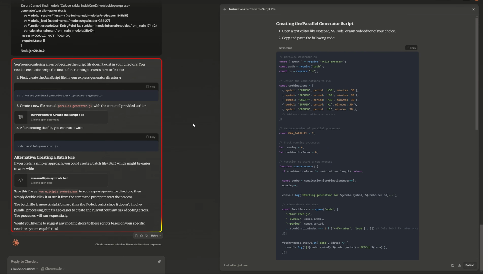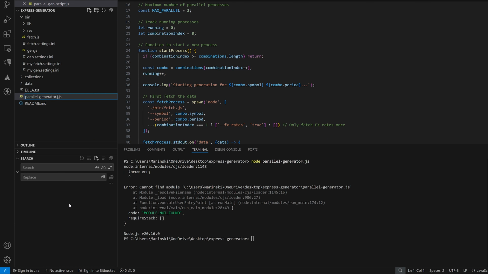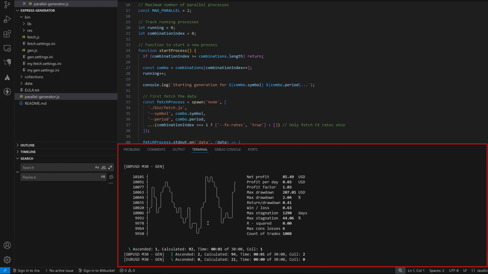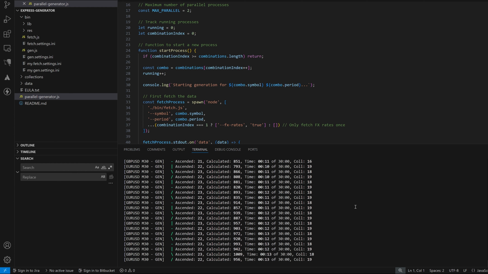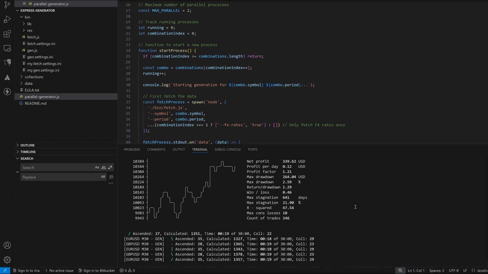Then I received more instructions from Claude AI to create a file named parallel generator with the content provided earlier. So I copied this name here, I returned here, and I renamed the file. And here I noticed that the AI suggested the correct command, but the file was named wrong. So I renamed the file and ran the code again. And you can see that the script immediately started running and generating strategies.